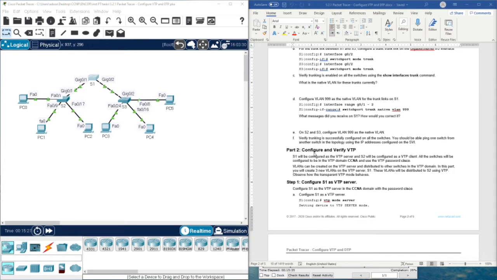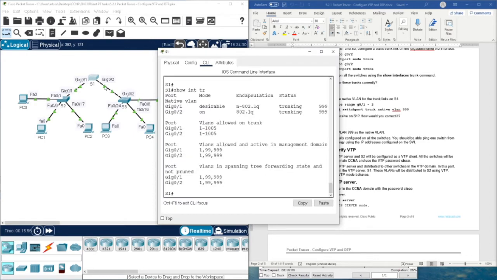Okay, so let's keep going, and now we are in part 2. Here we are going to configure and verify VTP, and here S1 is going to be the VTP server, S2 is going to be VTP client, and S3 is going to be VTP transparent. And as you know, when we create VLANs on S1, they will be automatically created on S2. S3 will not have the same VLANs because it's transparent only. So let's do this now on S3.